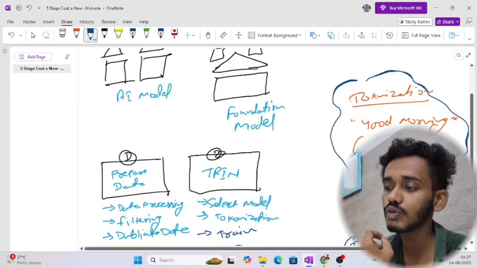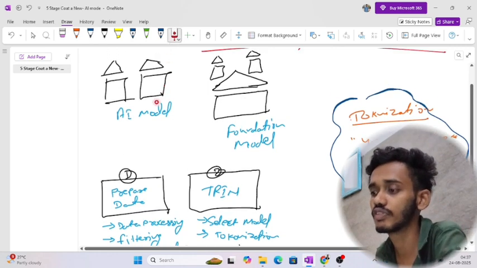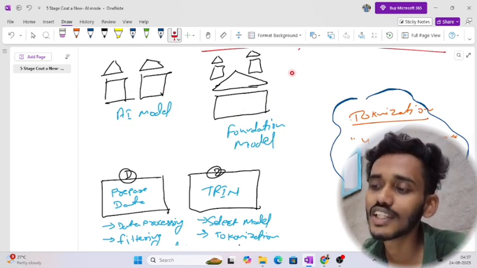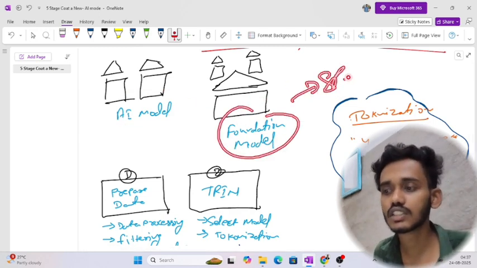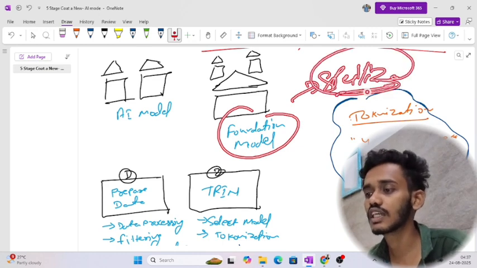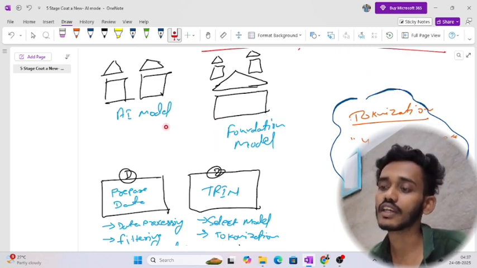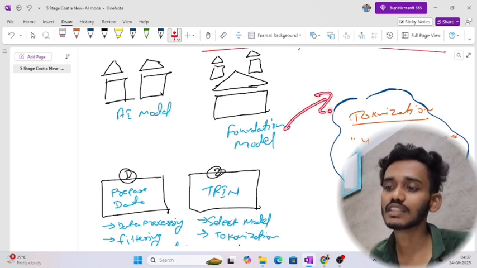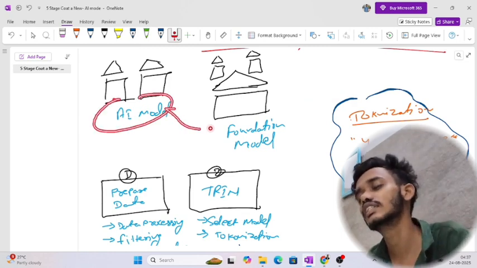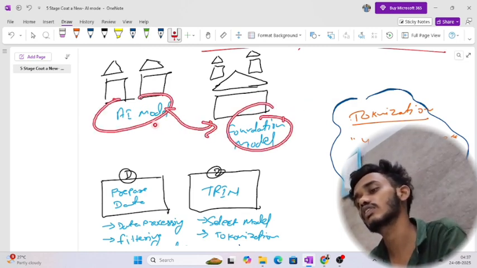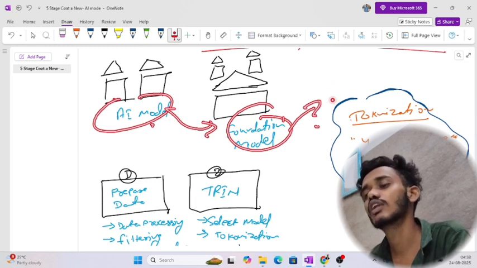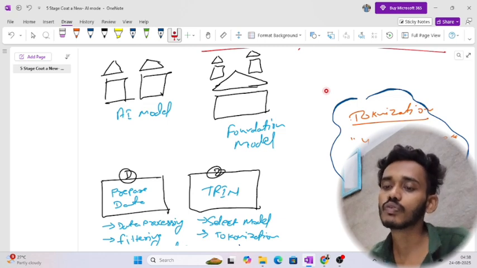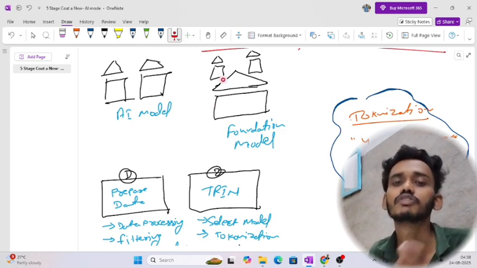One thing I already covered in the first sessions: this is a model and this is a foundation model. Foundation models are specialized with training. For example, this is an AI model, then this is an AI specialized foundation model. A foundation model is a subset of an AI model. A foundation model is a specialized model that we train only for some specific purpose.